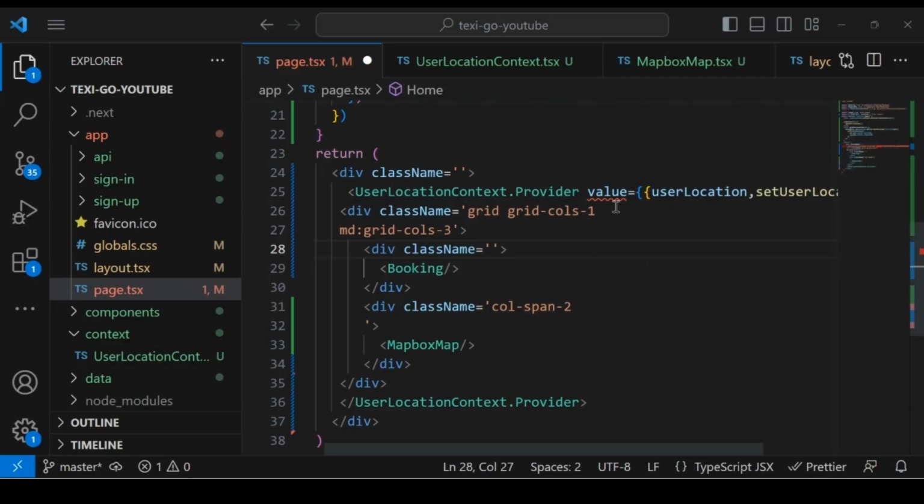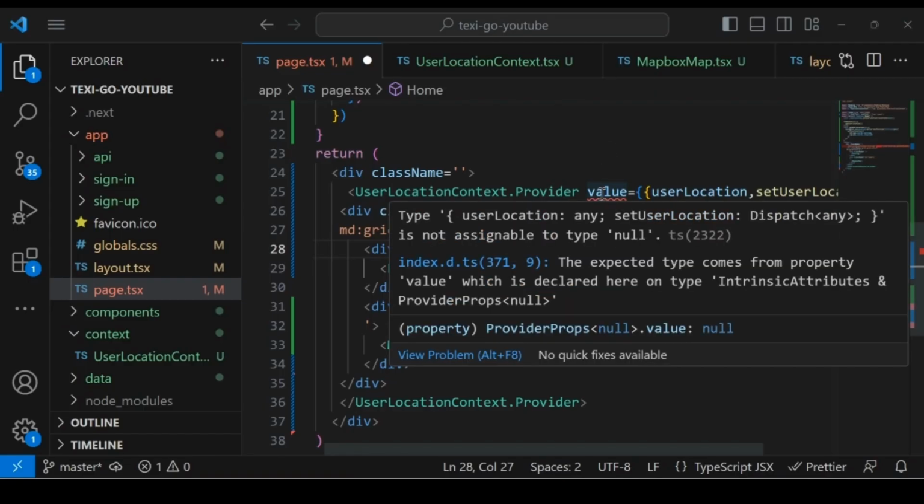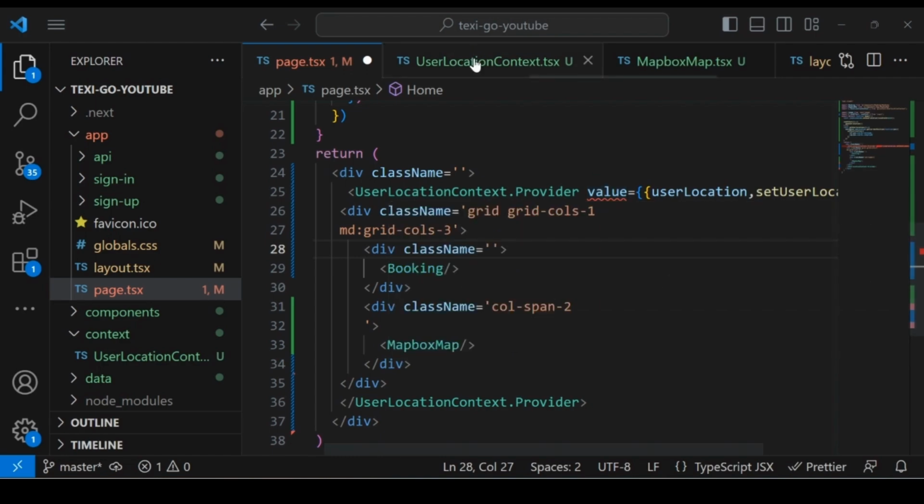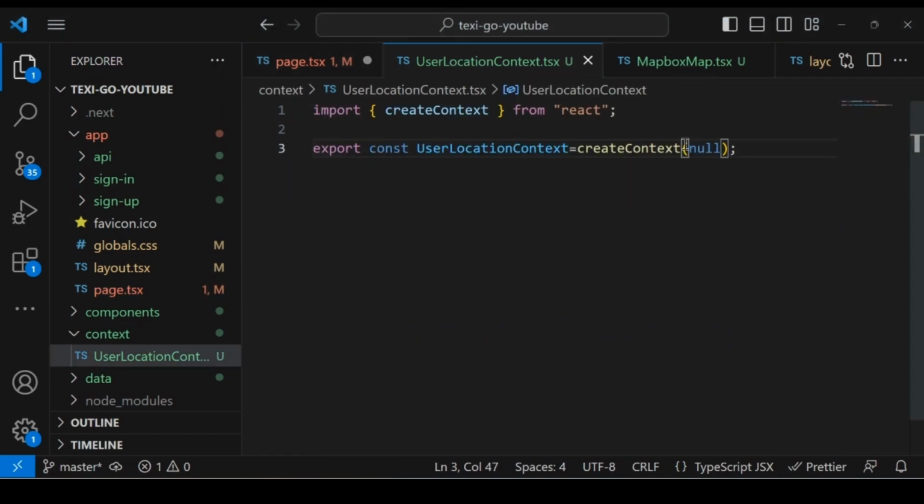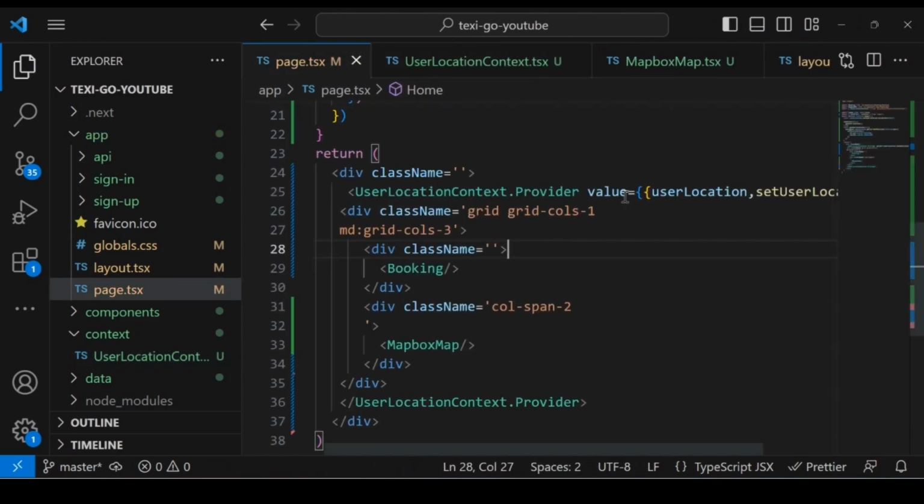And for this error, if I hover on it, it's saying that we defined the user location of type any, but this context is of type null. So if you go to this user location context right now, we passed null, right? Just make it any here like this. Okay, and then save everything, and now you see this error is gone.